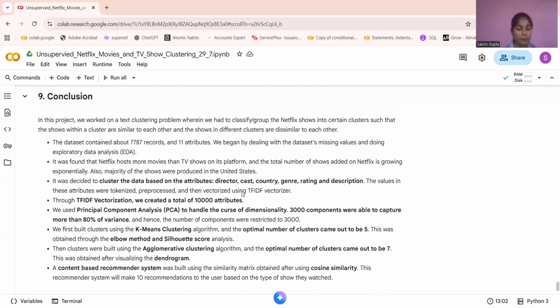A content-based recommender system was built using the similarity matrix obtained after using cosine similarity. This recommender system will make 10 recommendations to the user based on the type of show they watch.